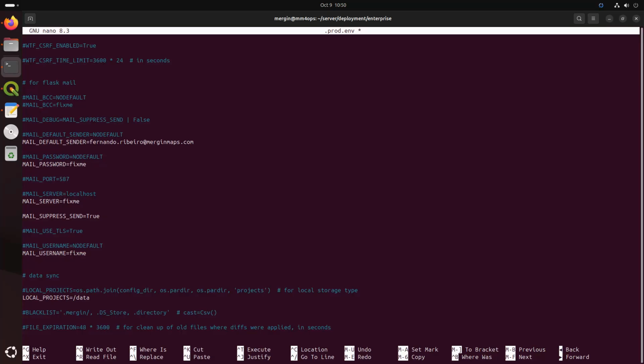As I told you, this is a very simplistic SMTP server, so no password is required. The email port is different. In this case, I believe it's 1025. The mail server, we will call it Merging Maps Mail Dev. It's the name of the service that we are running on top of our Merging Maps platform here on our training videos.